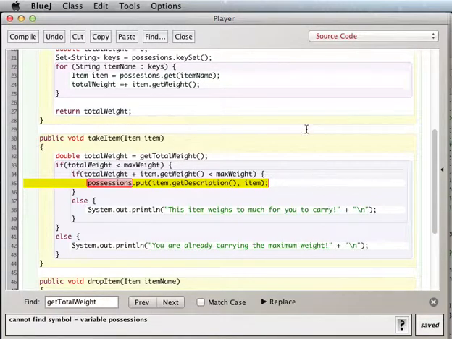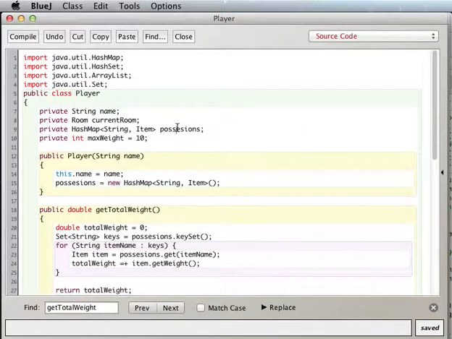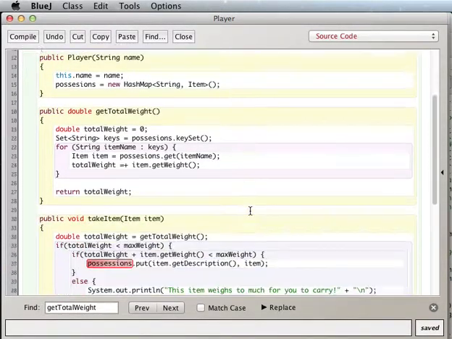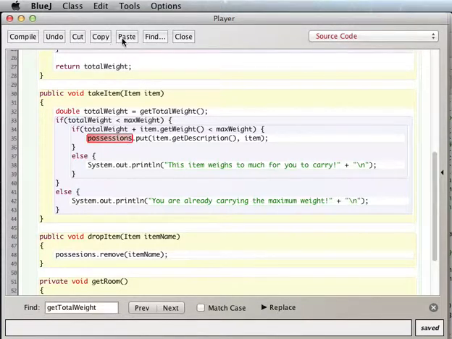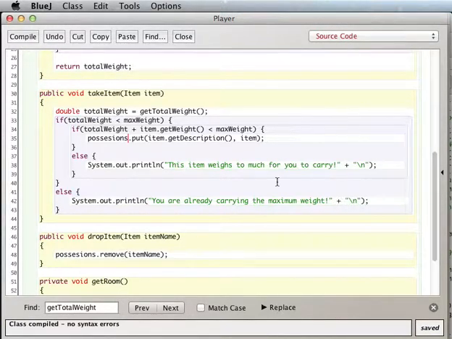Cannot find variable possessions. Did I spell it wrong? Okay, I'm going to say copy and paste. All right. And compile. Okay, so now what should happen is every time we take an item, if it's okay to take it, we'll keep taking it, and if it's not, then we'll get a message saying it's too heavy. This item weighs too much. Or you're already carrying the max, right?